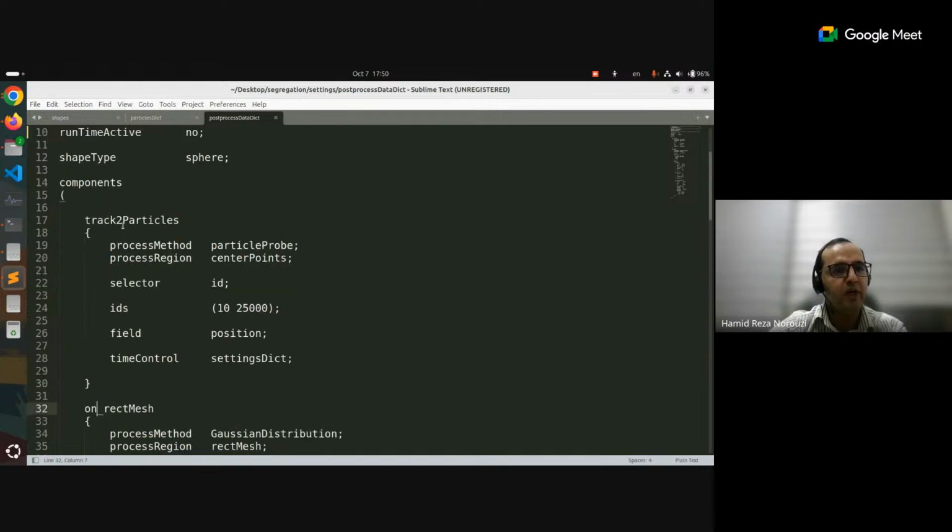Let's start with track 2 particles. For the processing method, I have to select the particle probe. And as I told you, with the particle probe, I always choose center points. The selector would be ID. It means that particle selection is done based on the identification number of the particle. Or it could be box. It means that I want to define a cubic region and select all the particles that are inside that region. Or it could be a sphere. It means selecting all the particles in that sphere, or cylinder and so on.